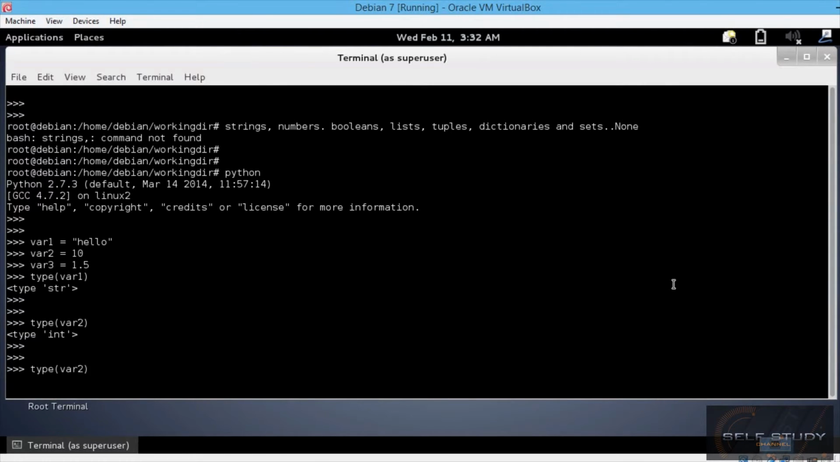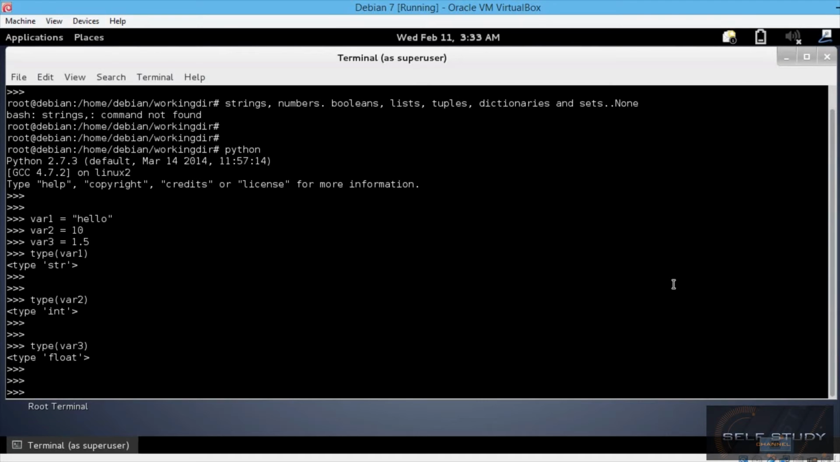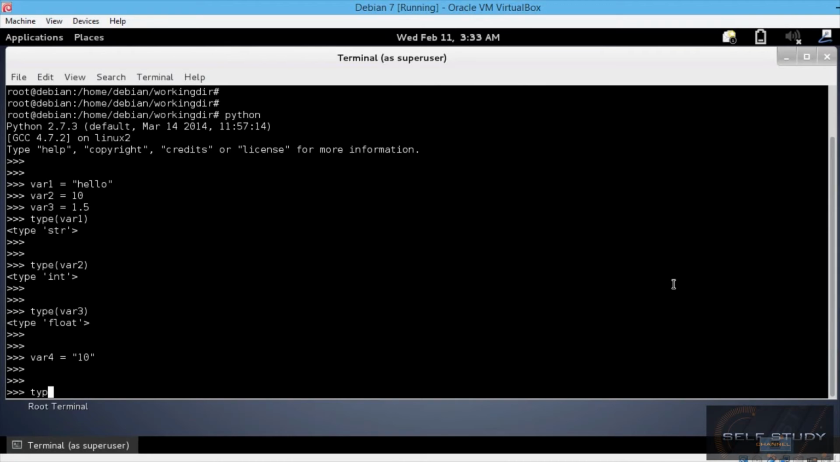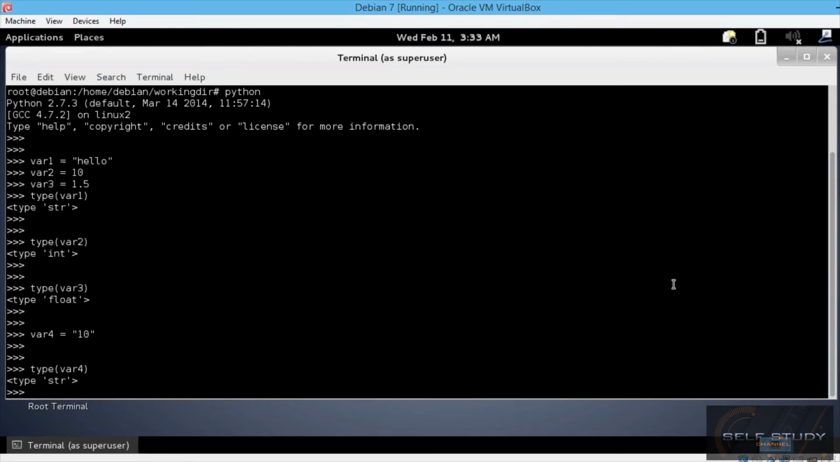Let's do this for var3 now. We can see type float. The type float is associated with numbers which have a decimal point within them, so this is correct again. Now, let's also create var4 and set this equal to 10 enclosed by double quotes. And check its type of var4, and we can see that it is a string, and this is correct because although 10 is an integer, we enclosed it by double quotes, so it became a string.